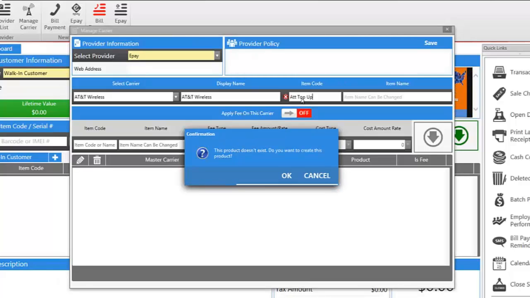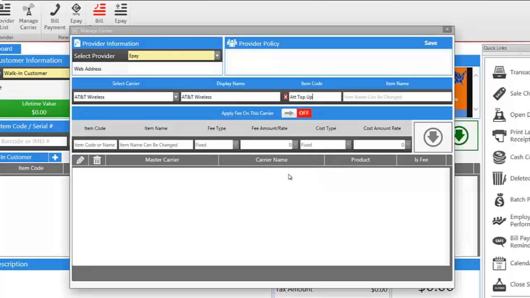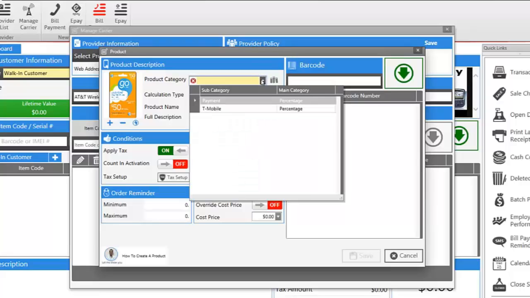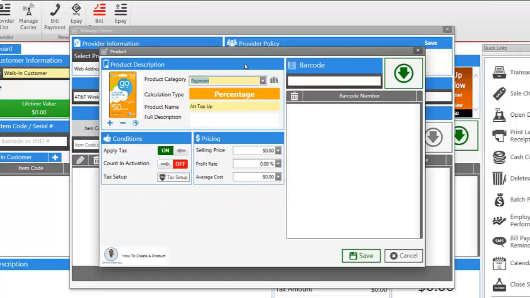Since this is the first time we're opening Cellsmart POS, this product does not exist. So let's create it. Because we've entered the name AT&T Top-Up, an image of that top-up will appear. Import a category. Let's pick the category as a payment, which we will earn a percentage from.